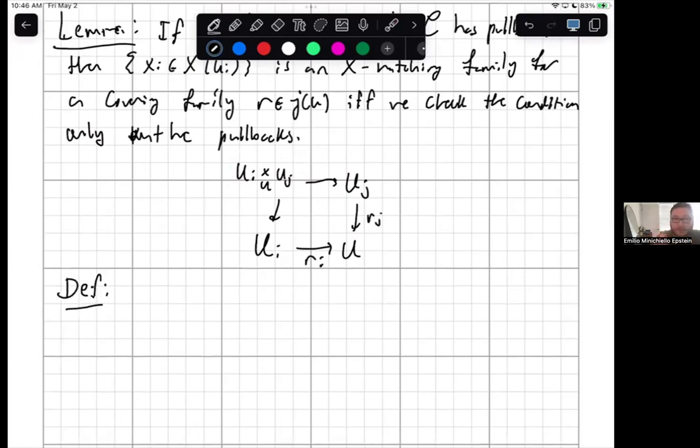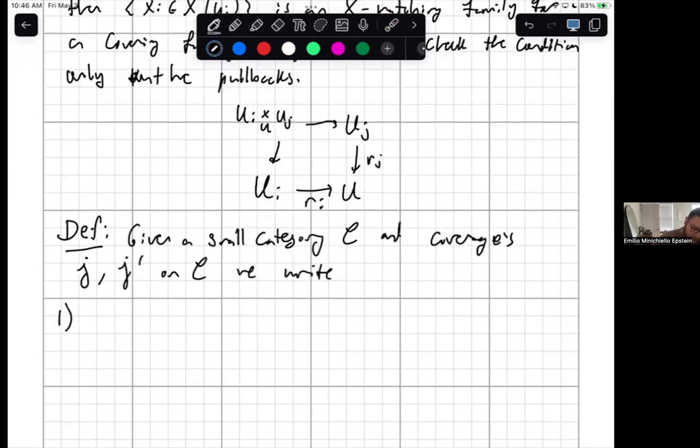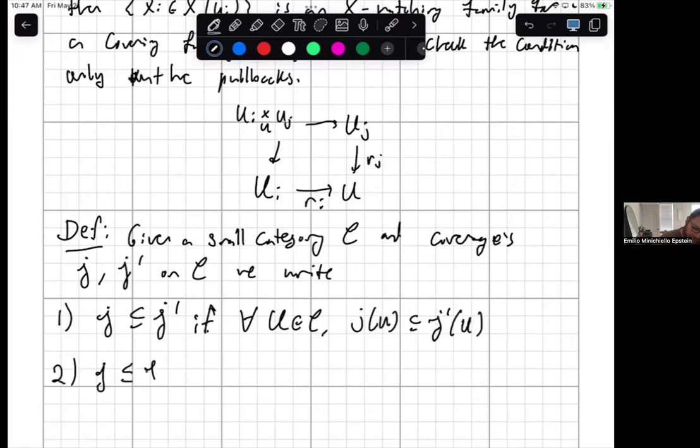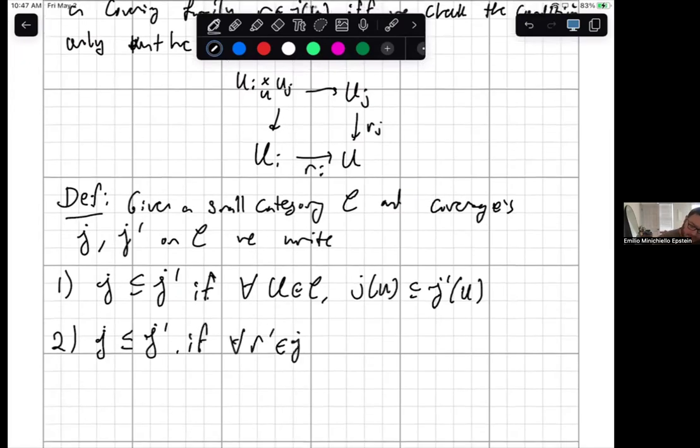So now I want to compare two coverages on a category. Given a small category C and coverages J, J prime on C, we write that J is a subset of J prime if for all U in C, J of U is a subset of J prime of U. And we write J is less than or equal to J prime if for all covering families in J prime, there exists R in J and a refinement.